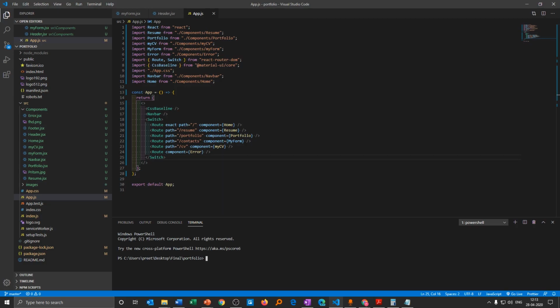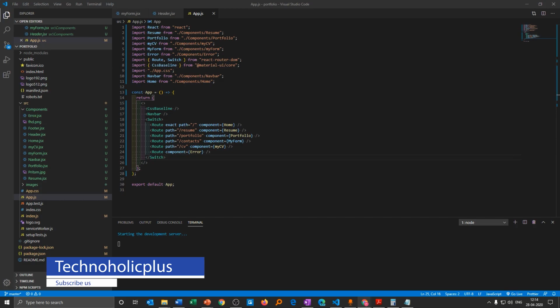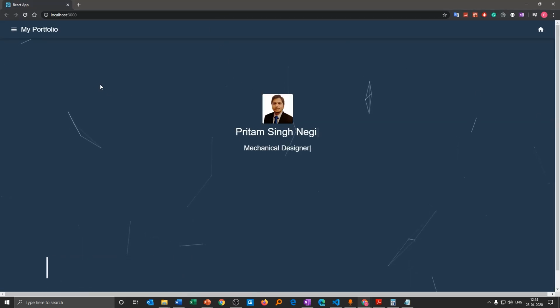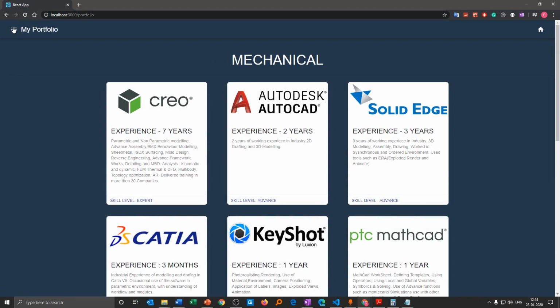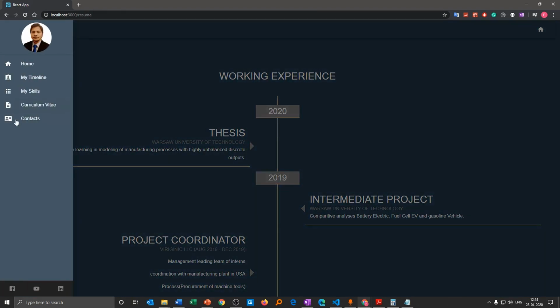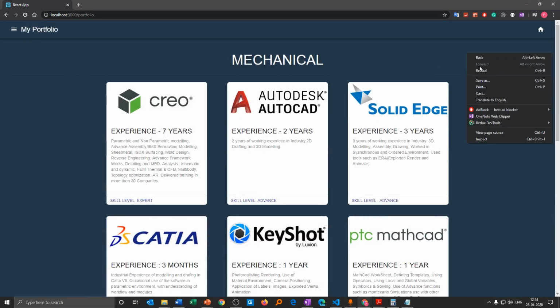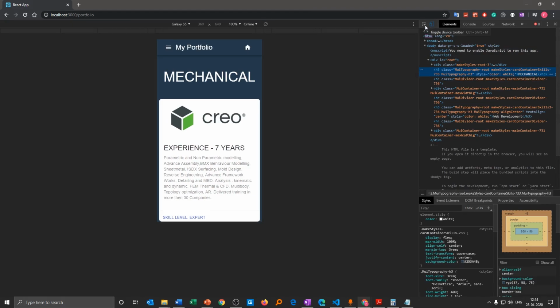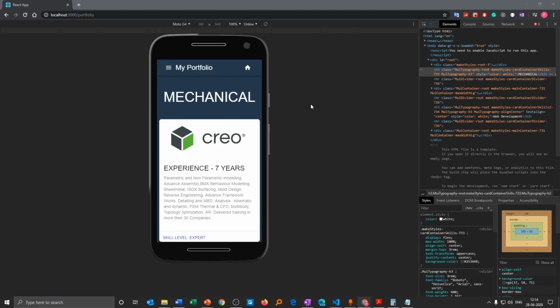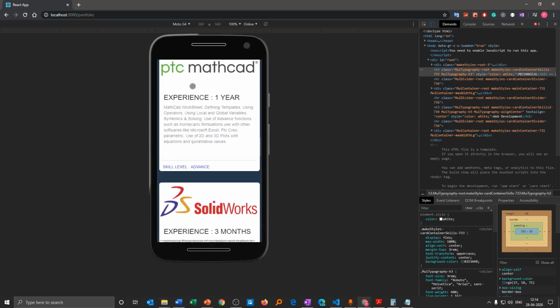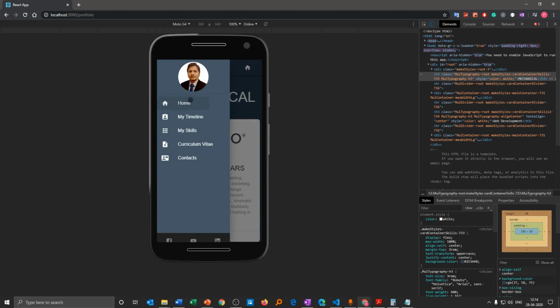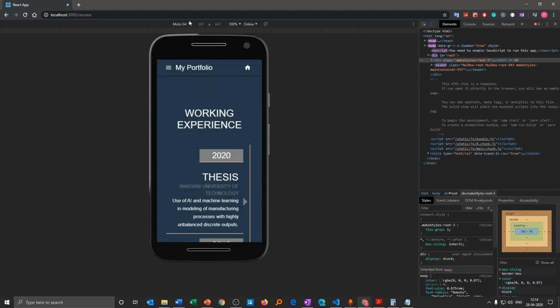So let's begin. Let me type npm start to start the development server. Now this is my portfolio app. And here we can see it is running fine. Now we can check some other features like how it performs, like its responsiveness and how it behaves in multiple devices.